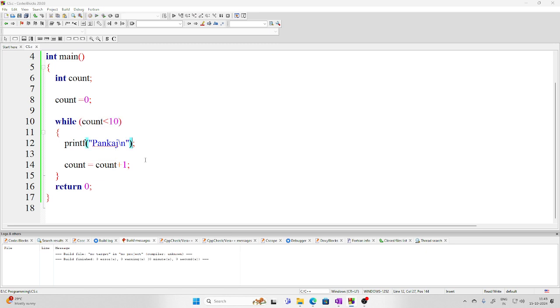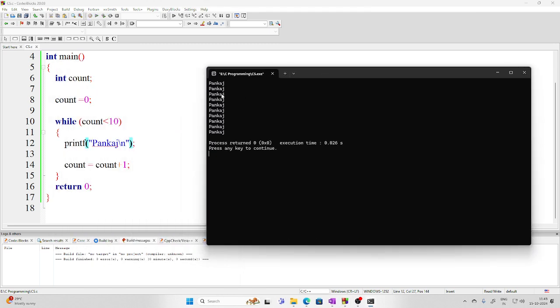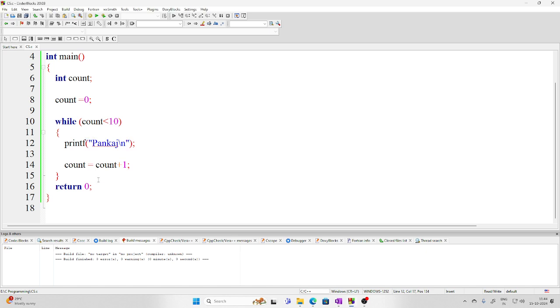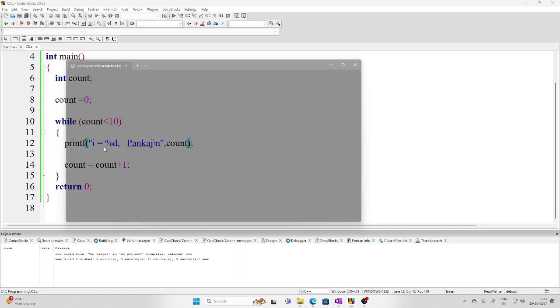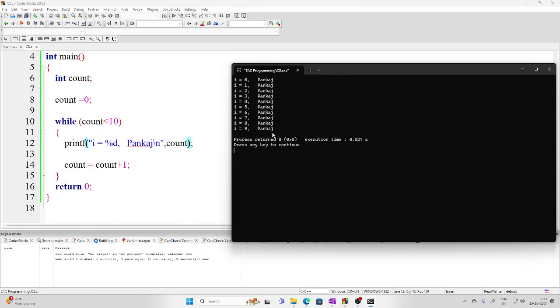So let us run this and see what happens. So this has printed this name 10 times. So let us print the counter also. Percentage d, this is counter, so I is equal to, and then run it. Oh sorry, I have forgotten to write count here. So count initially was 0 and then 1, then 2, then 3, and it is ending when count becomes 9. So in this way the program works.